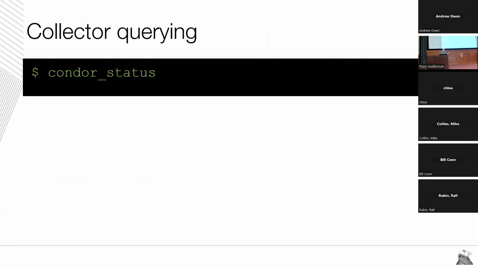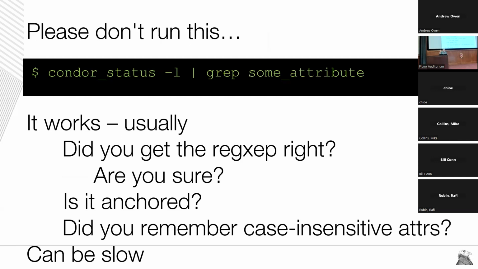Condor status, we should all know about. Who here does this a lot? Please don't. It usually works. Did you get the regular expression right? Are you sure? Did you anchor it? Oh, you didn't anchor it. Yeah, right. Did you remember the class ads are case insensitive? Yeah, and it can be slow.